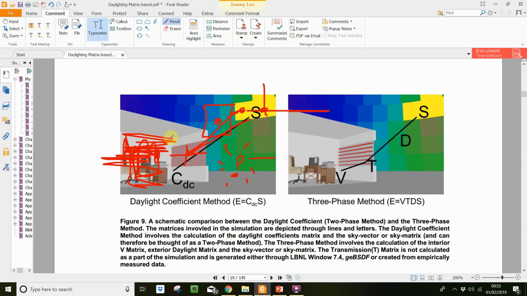So that's the price you pay for the simplicity. There's less data to manage, and there's arguably a degree of superior accuracy of sorts, in that when we go into the three-phase method, you'll see how simplifications are made. Should you change anything on this side, you have to recalculate everything.